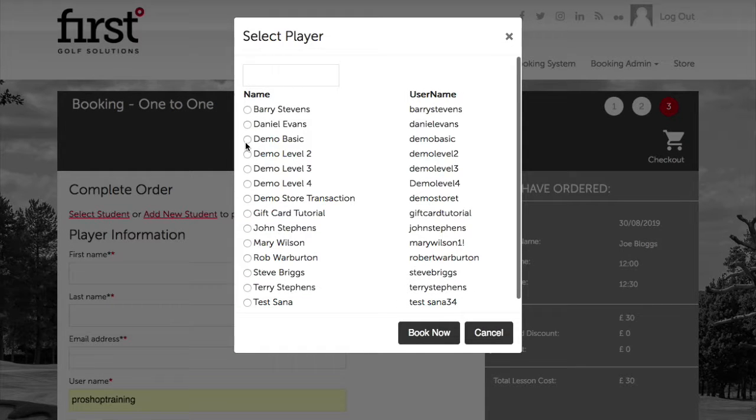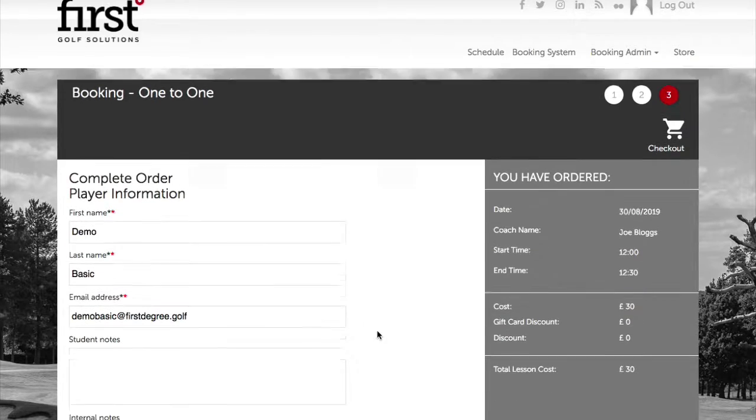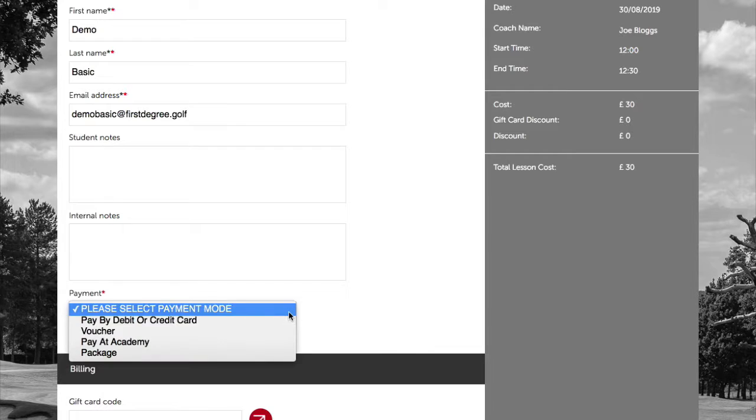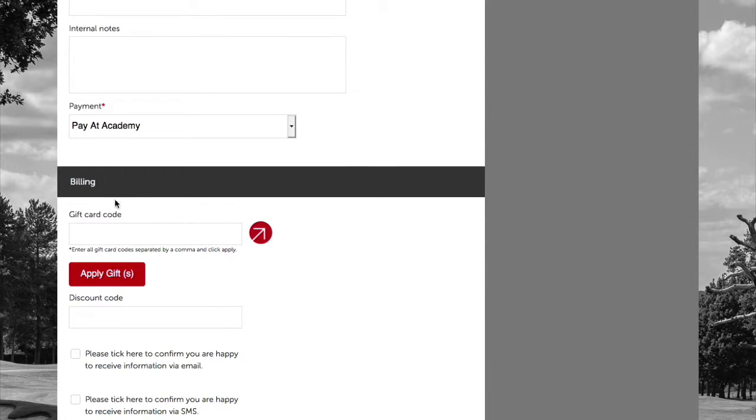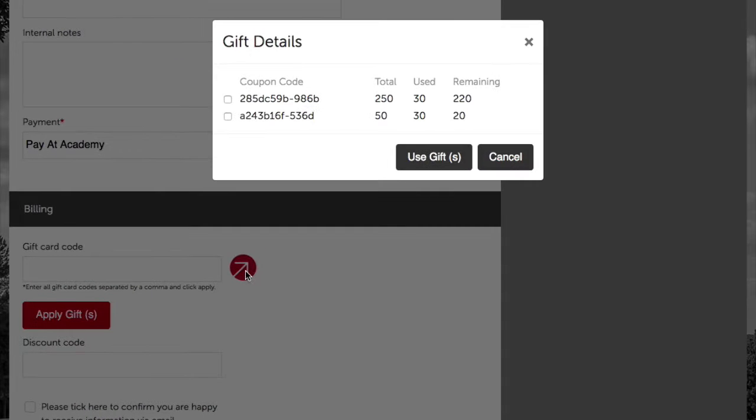By finding the student and navigating down to the payment option, we're going to choose Pay at Academy. And we can now see in the billing section we have the option to add the gift card code. The customer has already told us that they have used this code previously or added it to their pupil locker account. Therefore, by clicking the arrow, we should see a list of coupon codes that are already assigned to their account. We can see that there are 2 coupon codes available.